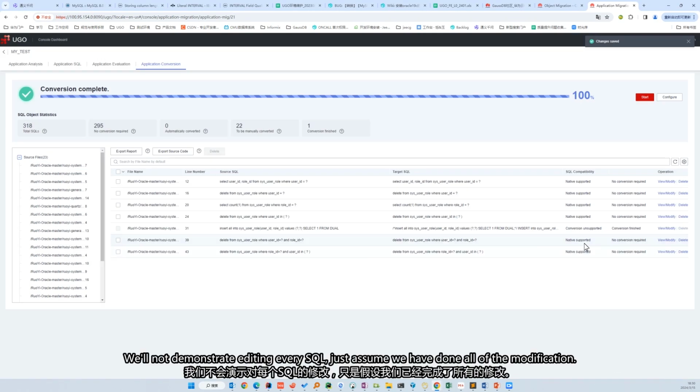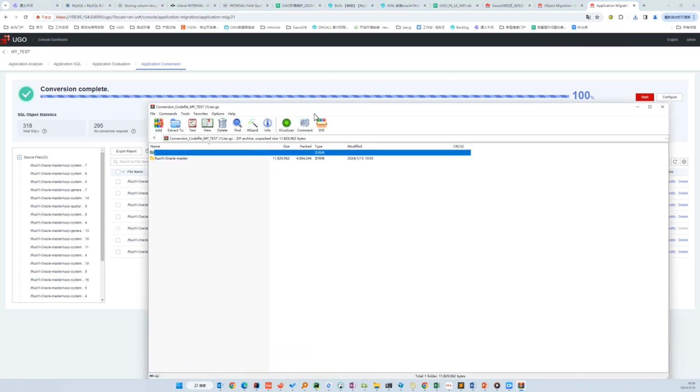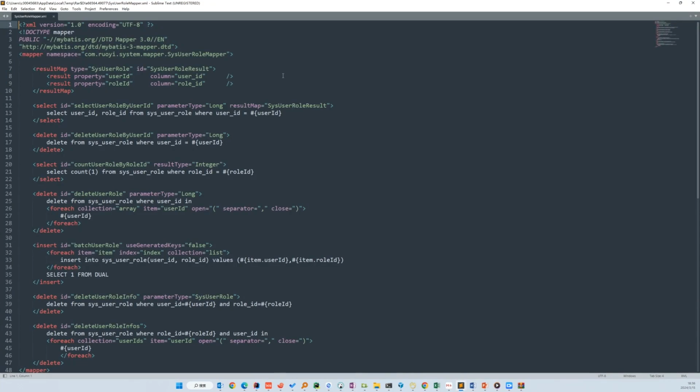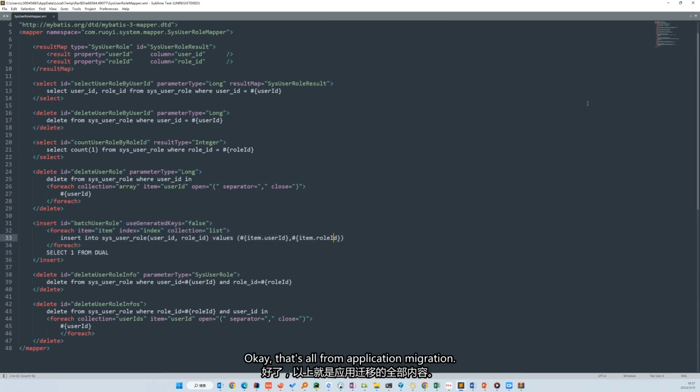We'll not demonstrate editing every SQL. Just assume we have done all of the modification. Let's export the source code and check the result in the zip file. You can see the directory remains the same structure as before, and we can find the modified SQL here. Okay, that's all for application migration.